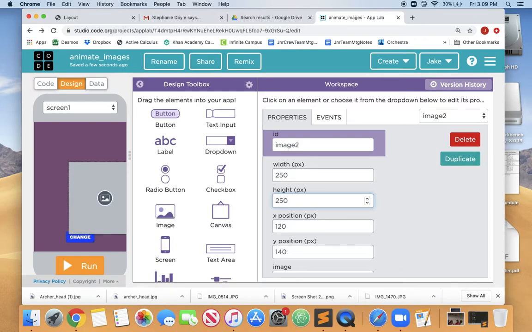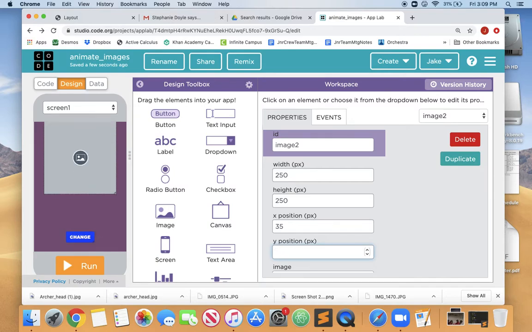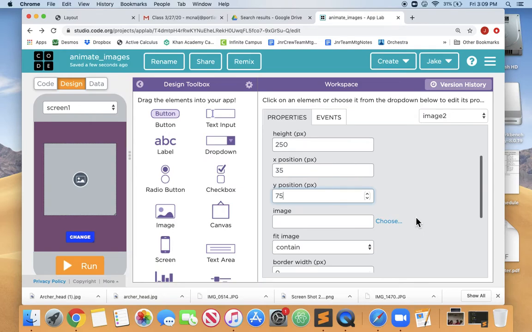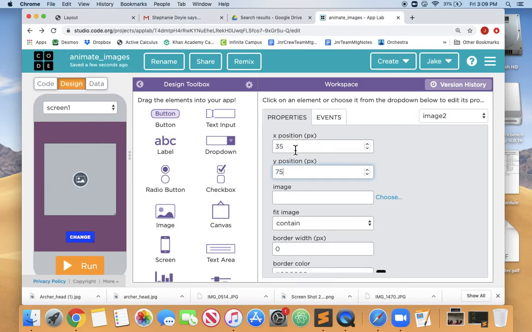And I know that to center it perfectly, the screen is 320 pixels wide, minus 250 means that there's 70 pixels, and if I divide that by 2, then I know that 35 puts it in the perfect center, and I'm just going to eyeball the Y position. So now how do I actually get an image onto this screen element? It's blank. Well, I have to set this image property, and I'm going to do it the clickiest way first.